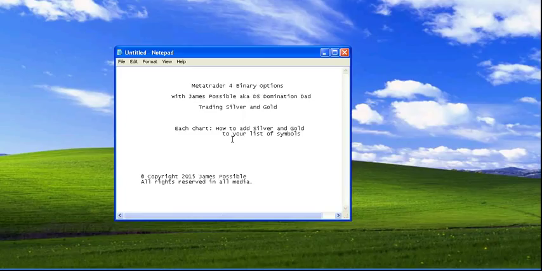This is James Possible, and today I'm going to talk about MetaTrader 4 and some of the binary option trading that we're doing. The big question today is trading silver and gold.